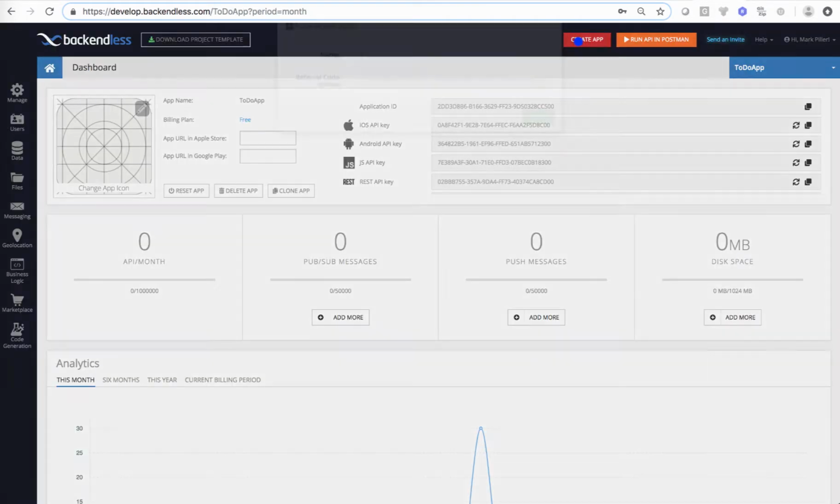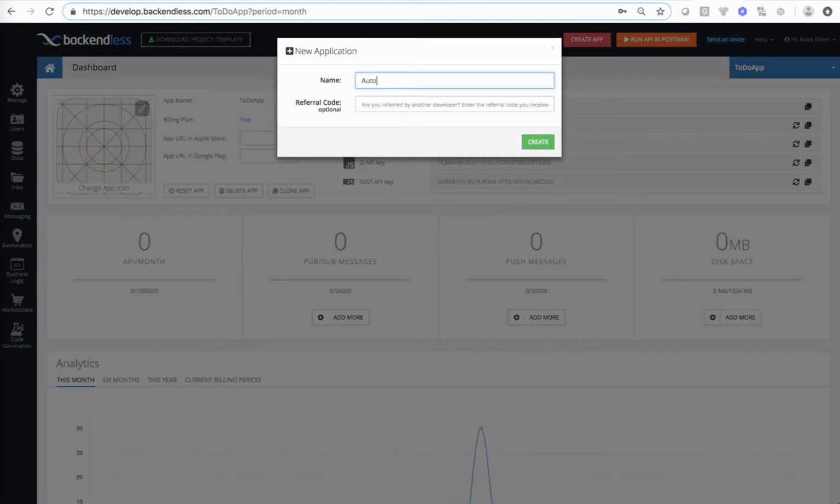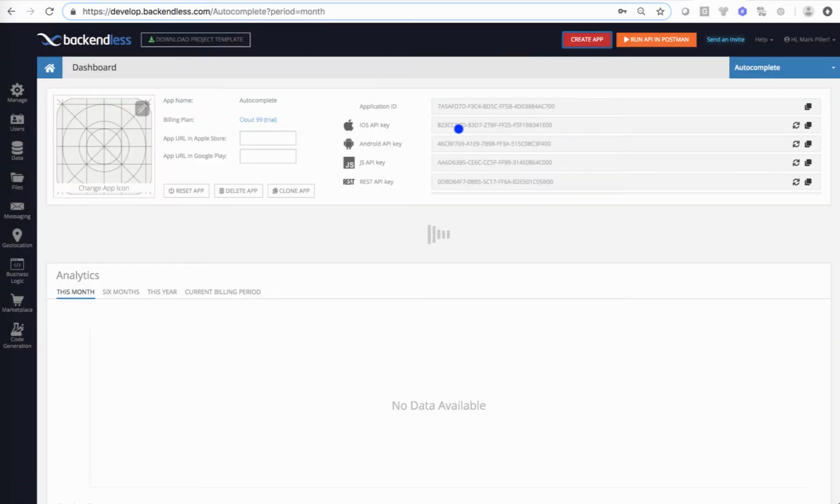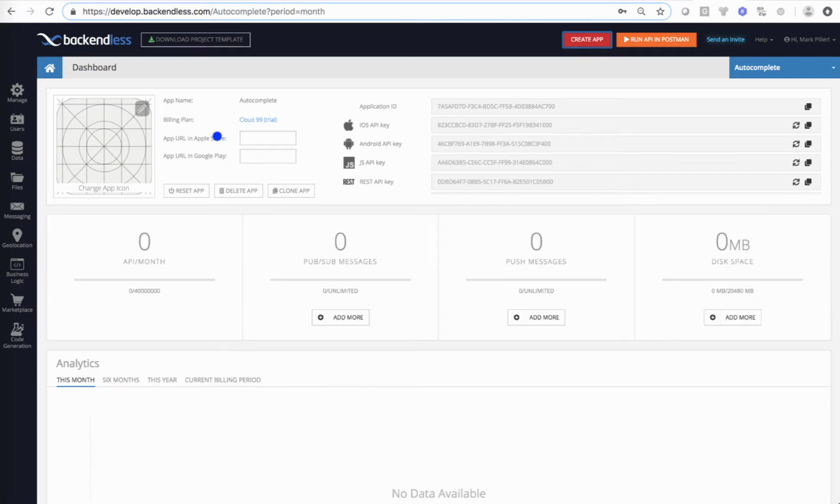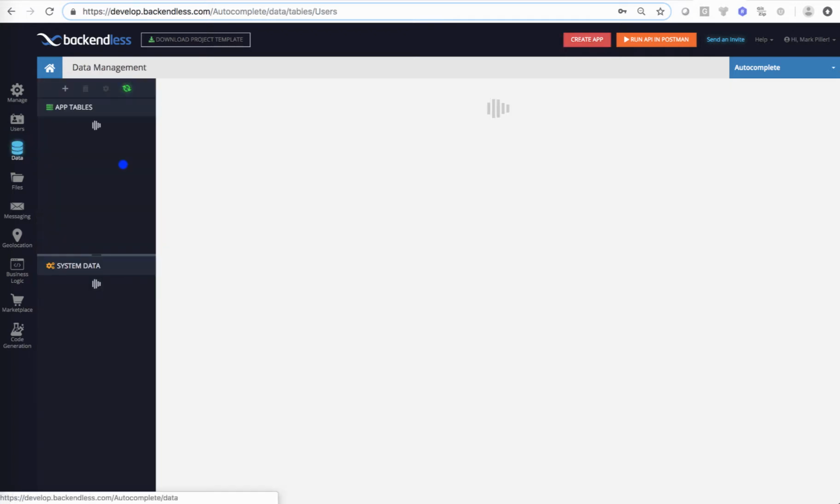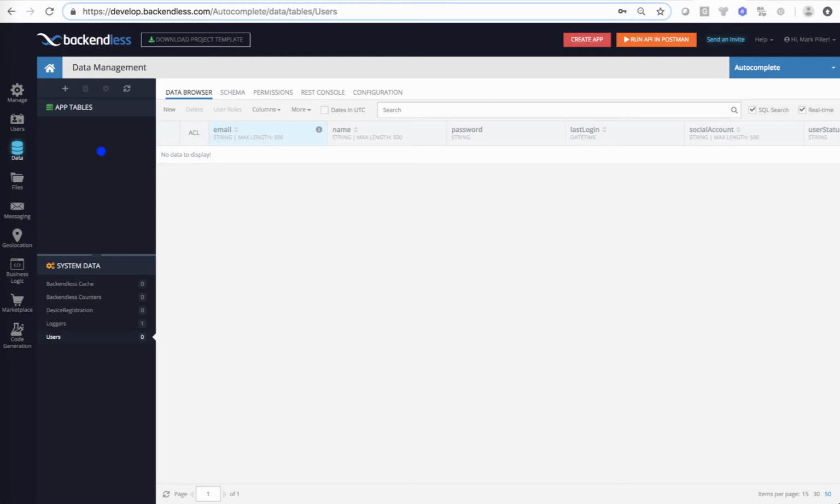So here I'm going to create a brand new app. I'm going to call it Autocomplete, which is going to be completely brand new blank backend without any data in it. And of course there is nothing in the database, and we will need to bring all this data into here.